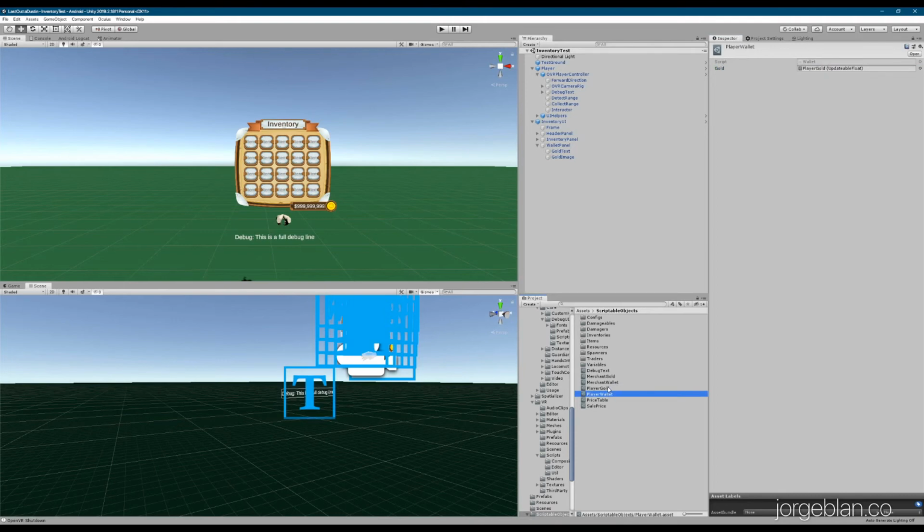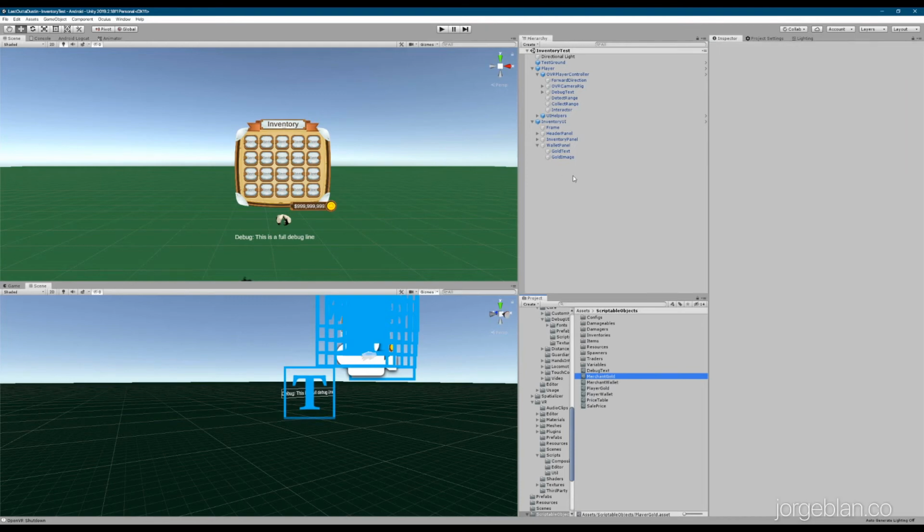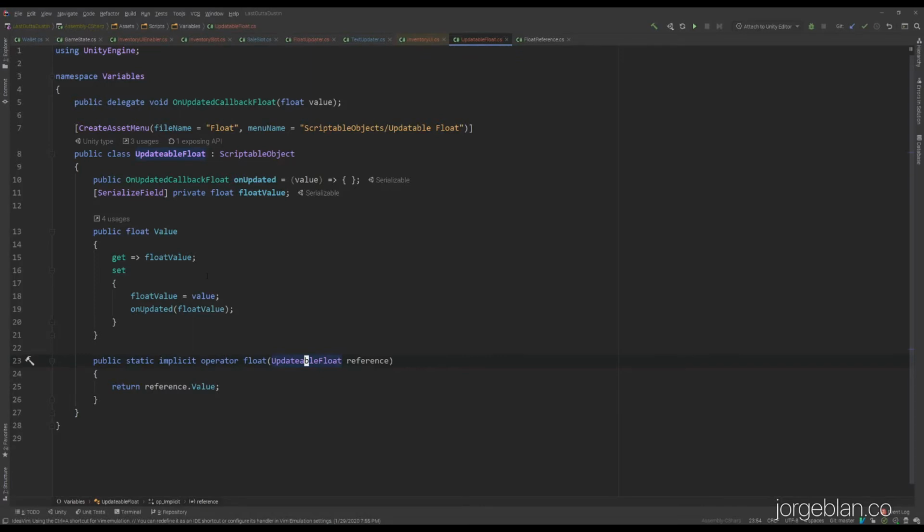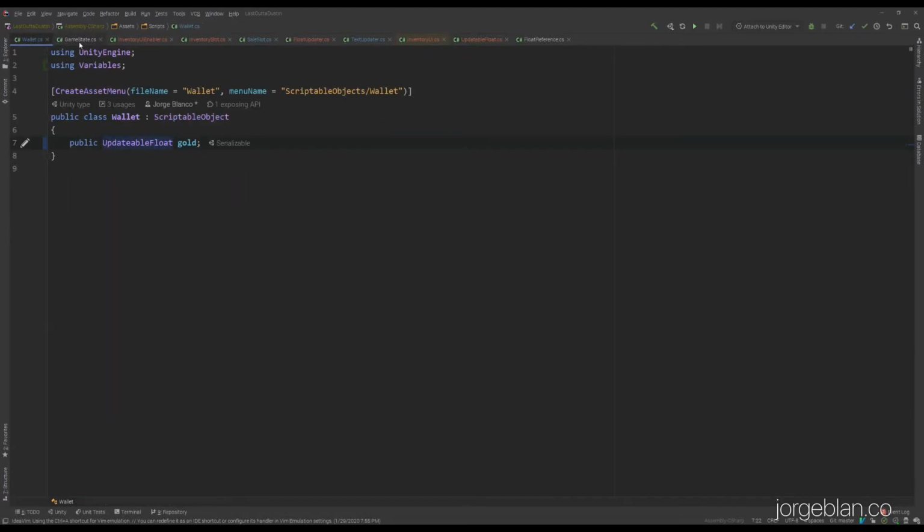So this level of indirection is not horrible, but it does mean that unless we extend the wallet to do more things, we may end up discarding the wallet class completely, and just use gold as an updatable float. Similar here for the merchant. That's how it's set up. That's the only big change here. If we look at the other code, there are some updates to the wallet class.